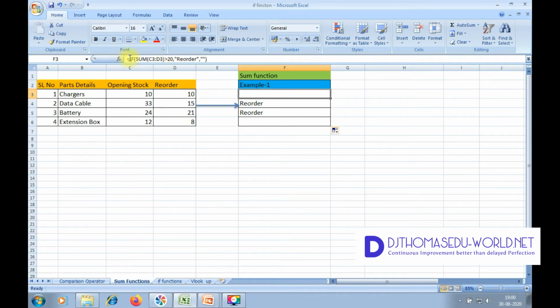That means I'll start with if, enter the sum value, choose the condition, that is my logic test value, then I will give the condition to be true. What is the condition to be true? Say reorder, which will be text, and for the condition to be false, I don't want anything to appear, so I'll just put two quotes and close it. This is how we can use if along with the sum function to obtain a desired result.